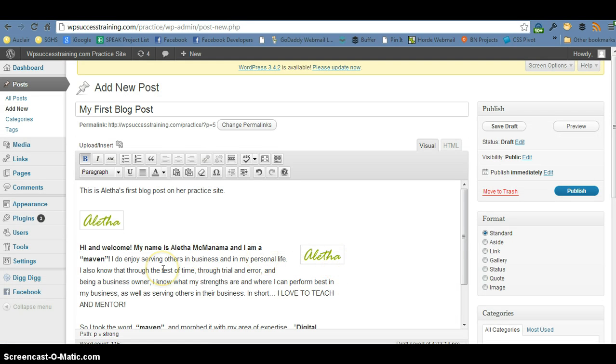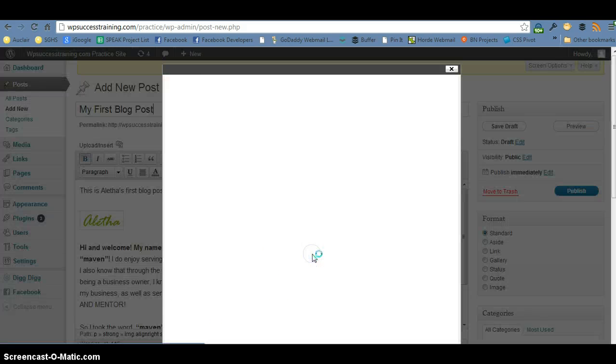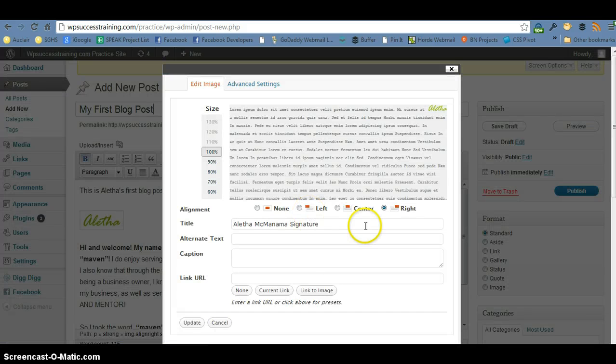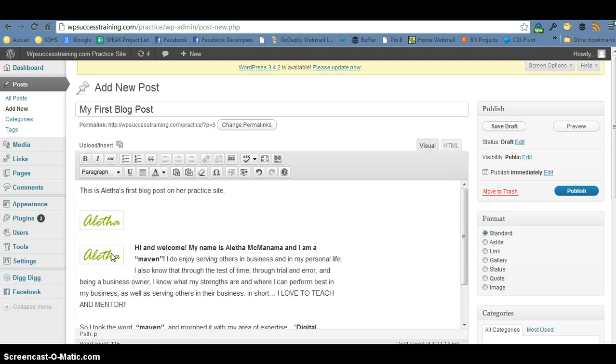And if I wanted to have it wrap to the left, then I can change that. I just click on the image, edit the image, and instead of right, I want it to left, wrap around the left, and then I click update, and then it moves over here to the left.